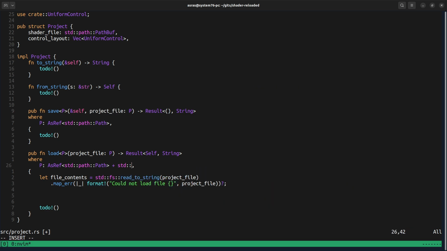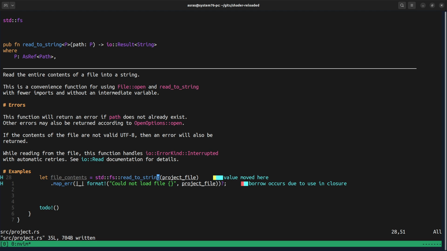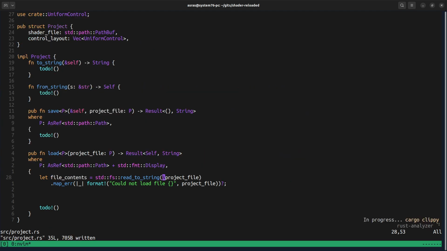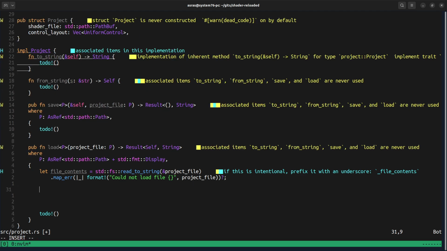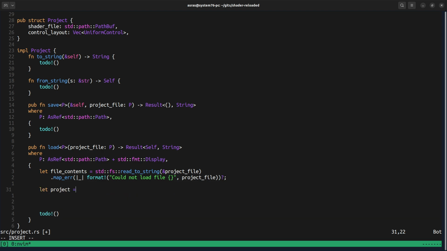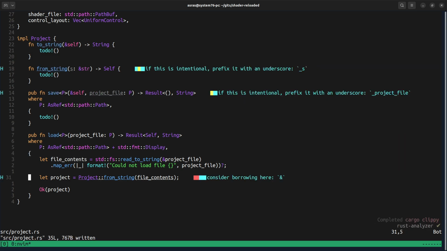Can we just say std display? No. This one takes ownership. Okay, great. So now we finally have the file contents. Then we should say we can make a project by doing project from string file contents, and then simply return that project. So that would be that.